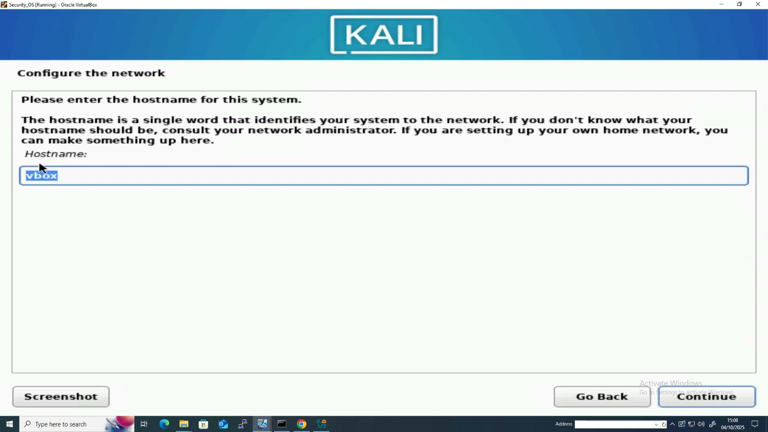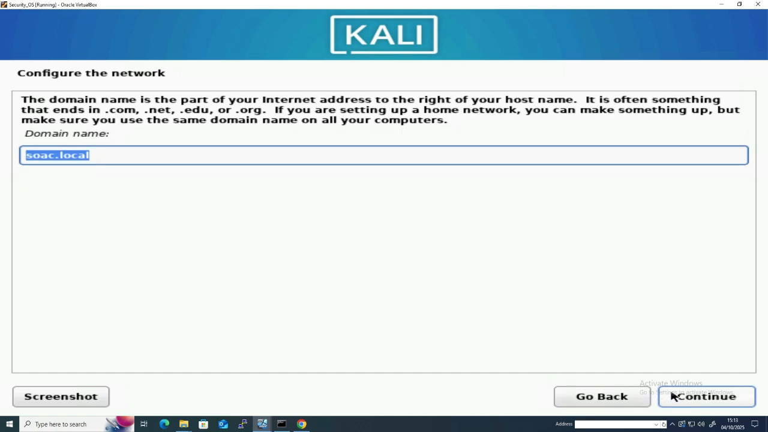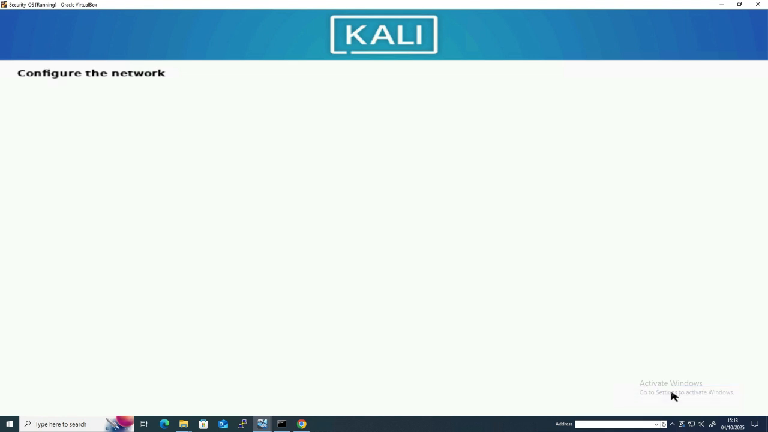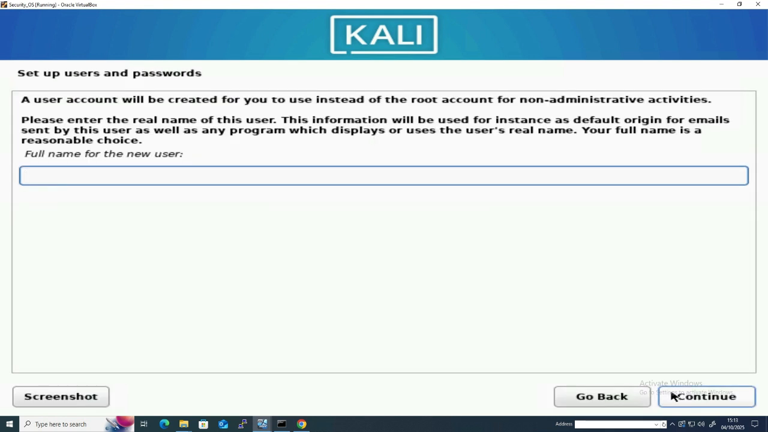So let me give security SEC login. So I'm disconnected again, so I have to reconnect. So I say security login as my host name, and then I continue. It asks for a domain name. For now, I'm just ignoring the domain name.